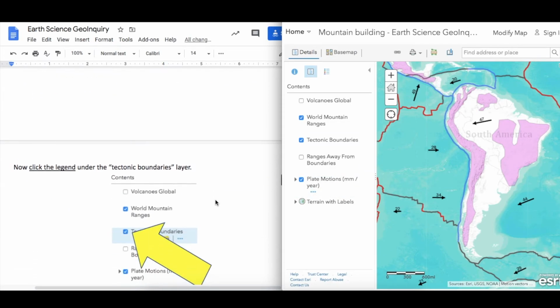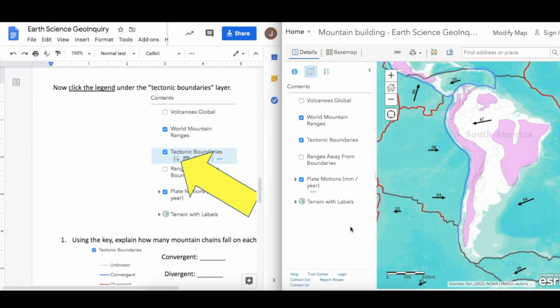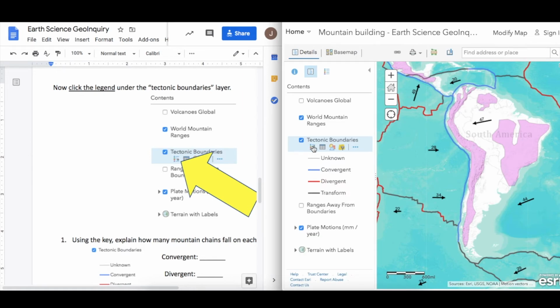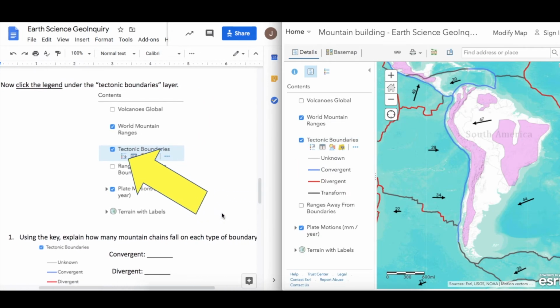So let's keep going. Okay, going with our GeoInquiry, it says now click the legend under the tectonic boundaries layer. So I'm here at tectonic boundaries, just like in the picture. And I go over here and I see this drop down. So it says show legend. So I'm going to click. Oh, this puts a whole new level on this, doesn't it?